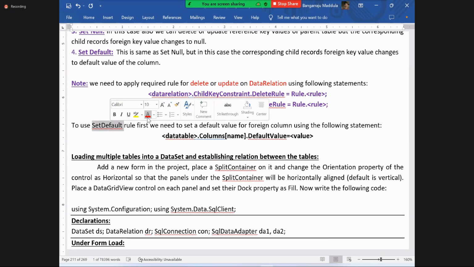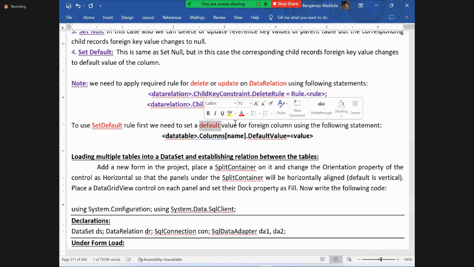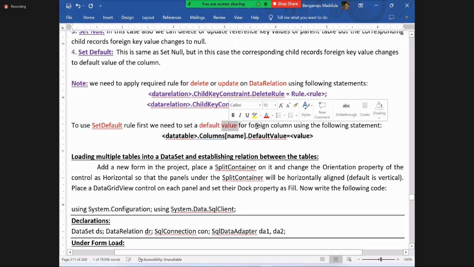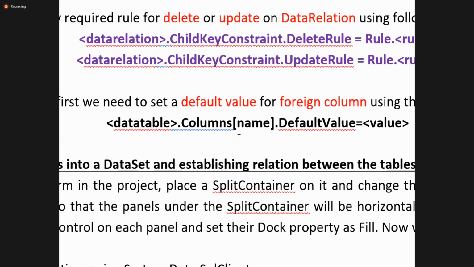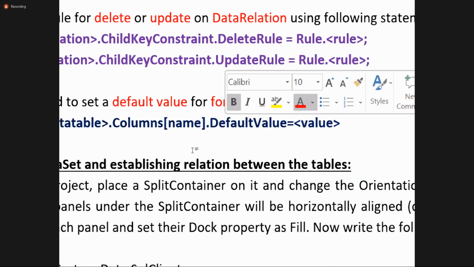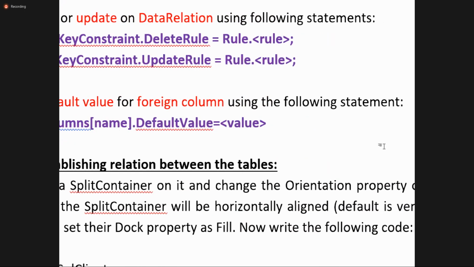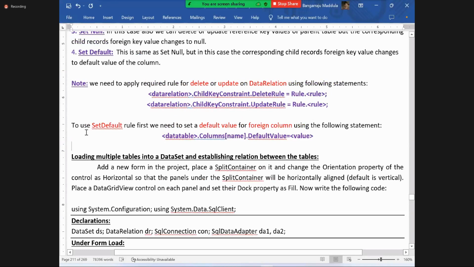If you want to use the set default rule, we need to set a default value for the foreign key column. How to set a default value for the foreign key column? I've already shown you all the things, and now I'm just giving the explanation. Use the following statement.